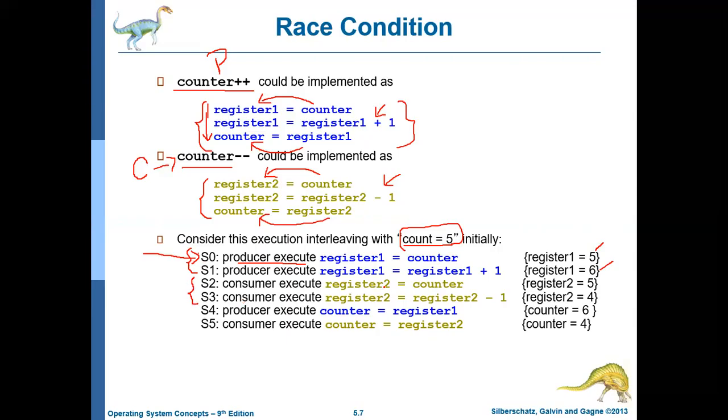First consumer is executing register 2 is equal to counter. Still counter is not updated, because counter is 5 only. Even though producer has incremented the register, it has not updated the counter. So currently counter value is 5, so register 2 contains 5. And then consumer executes register 2 equal to register 2 minus 1. So now register 2 becomes 4.